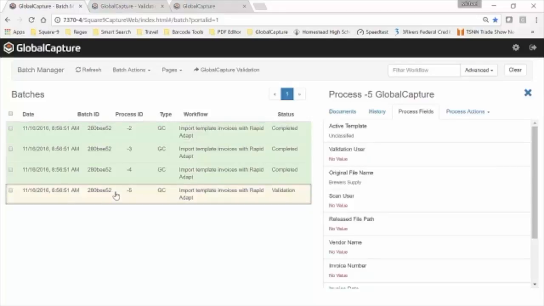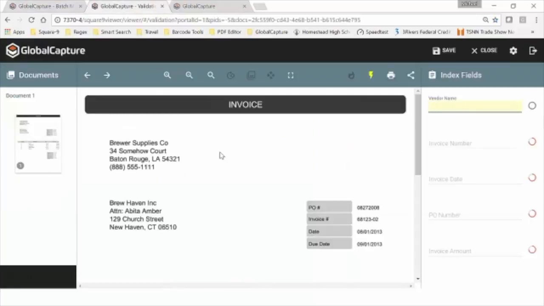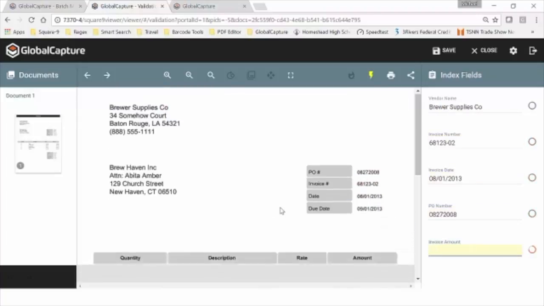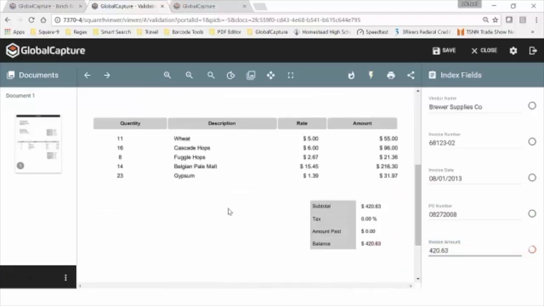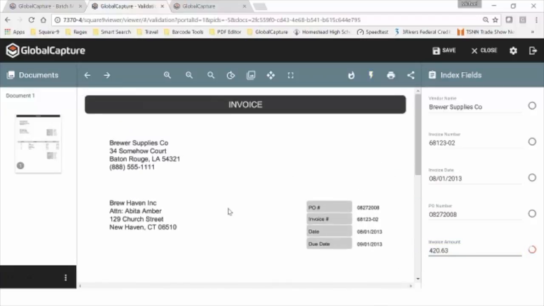So if I highlight my one item that is here in validation, it allows me to open it up in my validation module. As you can see, a number of my data elements have not extracted because we could not classify this document. In essence, it's the first time we've ever seen a brewer supply company invoice. So I'm going to quickly go ahead and populate this information through the use of keyfree. It gives the user a point and click experience to populate this data versus your traditional manual entry.